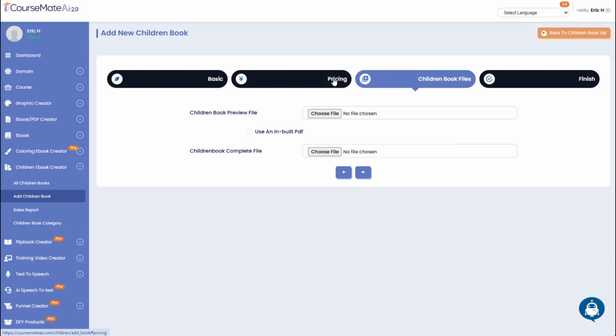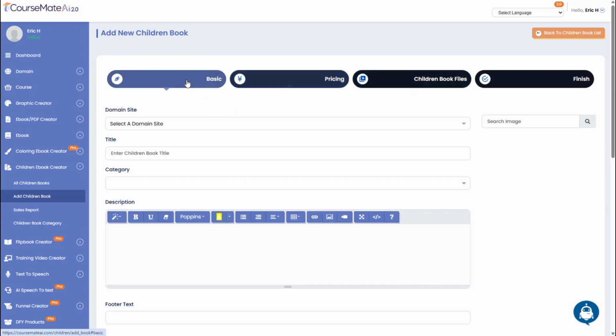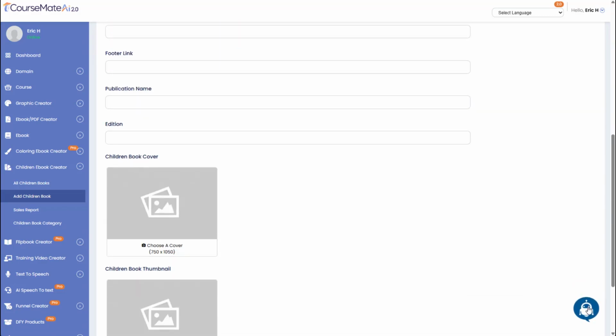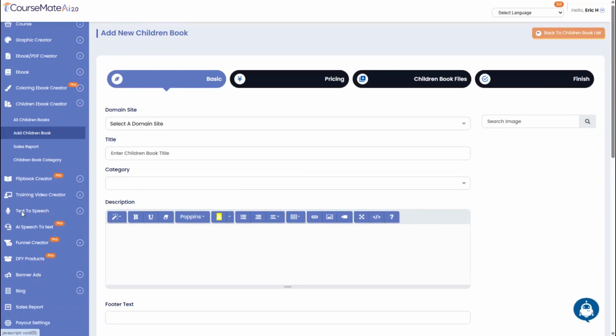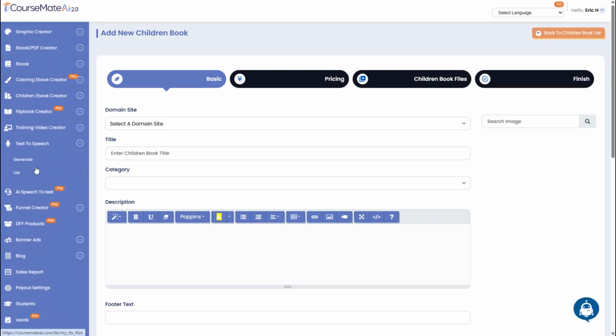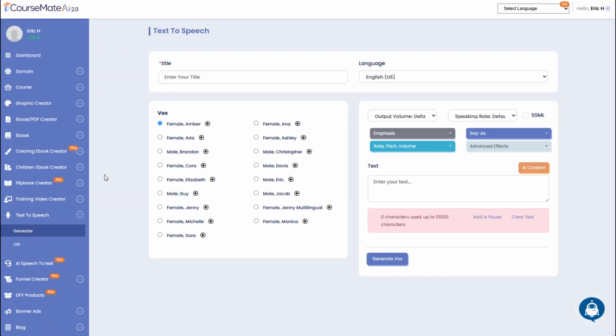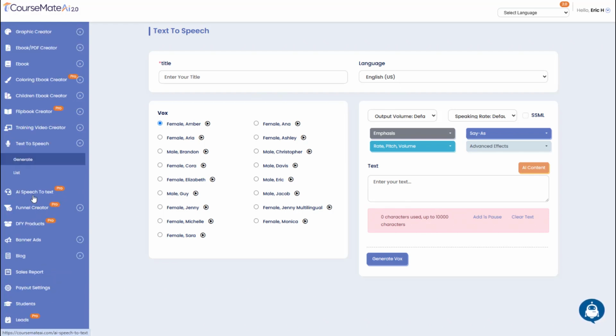I mean, literally the same way. You can make it free if you want to use it for list building, or you can sell it for any price. Of course, you can use the AI to help you with any of these descriptions and things like that. The Flipbook Creator is a pro feature. We've already used the Training Video Creator. We do have a text-to-speech engine built in for you, so you can create audio files saying anything you want in a variety of voices. Some more pro features here we'll demonstrate later.